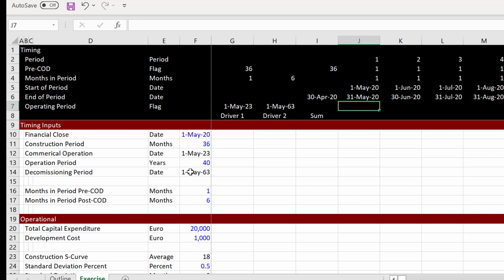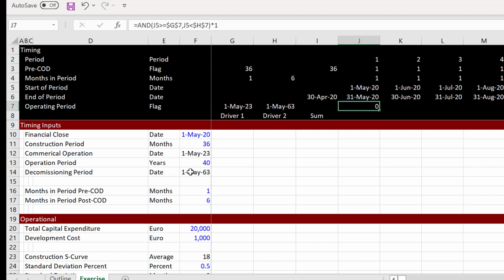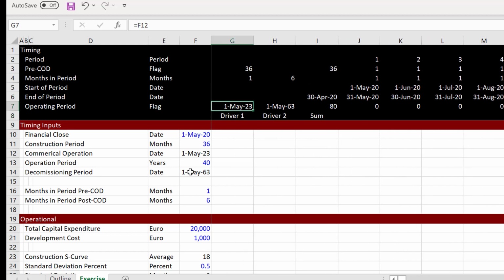And this time, let's put an AND function, and make sure, always start with the beginning date. Make sure this is greater than or equal to the start date, and go to this one again and make sure it's less than this one. And if you don't believe it really works, multiply this by 1 and put a little sum here. That means there are 80 periods and there were supposed to be 40 periods, and since it's a half year, it's all working very nicely.